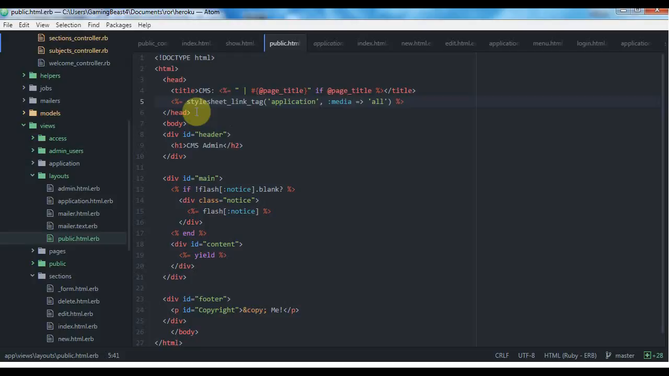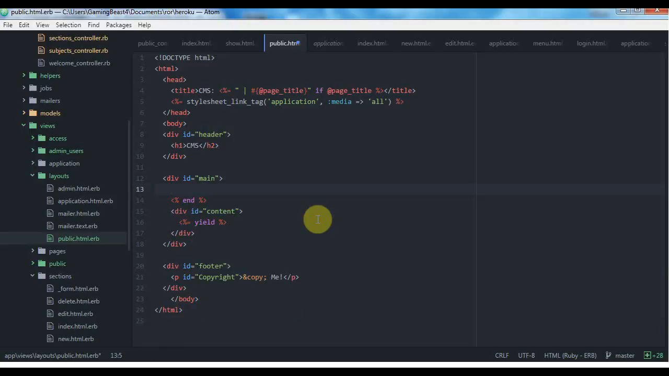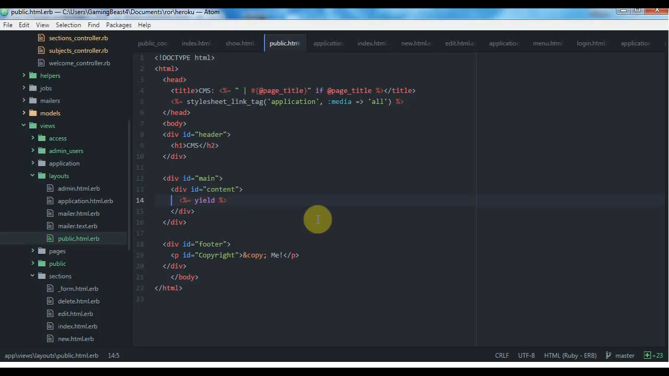Okay, got our closing head tag, got our body tag, header. So we're going to call this simple. Well, we'll just call it CMS. Main. Okay, we don't need any flash stuff. We don't need any flash notices. Don't need that end there, because that was for the if. Okay, content, we're still going to yield it. Remember, yield is what pulls the information from the different views. That's what's going to go out here. That's how we're going to get this stuff to show up inside of this layout. That's what yield does.